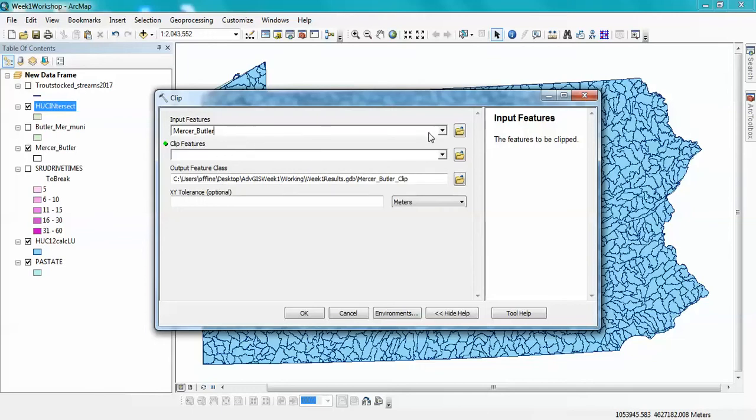So any 2 features can be used for this. When we talk about this, our clip feature is what is used to clip. The clip is the cookie cutter. The input is, in a sense, the dough.